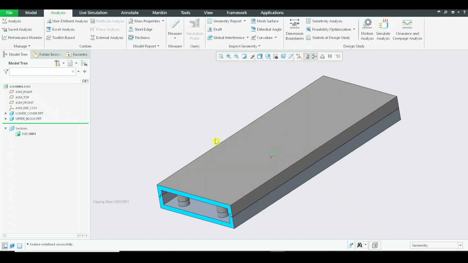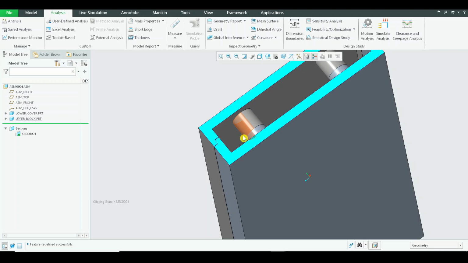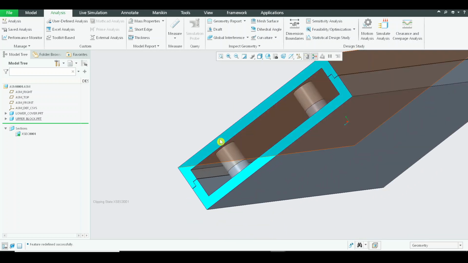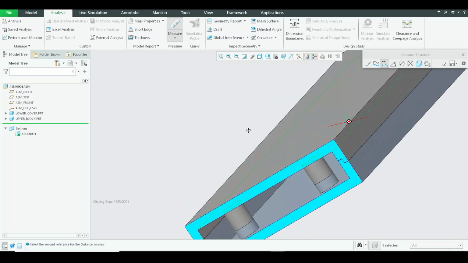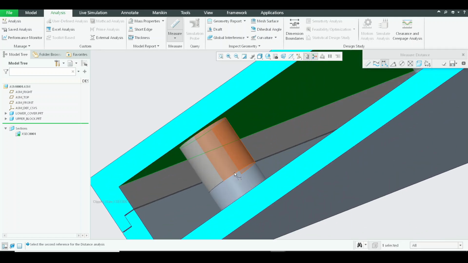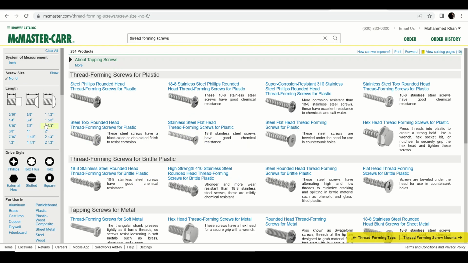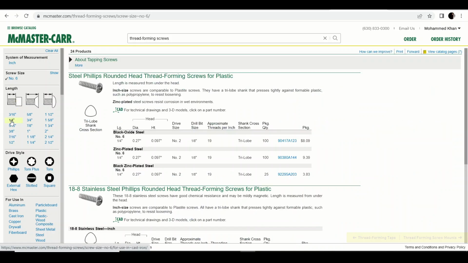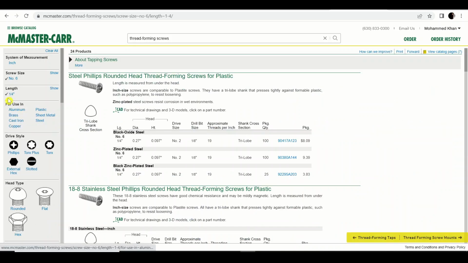Okay, now if you're just coming over here and seeing what should be the length of this boss, we can see that if we measure this distance from this surface to this one, it is 0.34. That means it is greater than a quarter inch, right? Now we can just try to go with a quarter inch screw, that is 0.25 or 1/4 inches. I've selected 1/4 length. You can also select the drive style, etc., but I'll just keep it as a default.